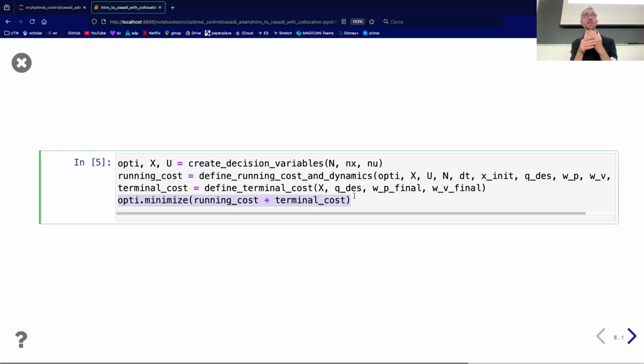Because so far I had only created the cost, but I didn't specify the cost to the optimization variable. So opti, which is the object that is containing all the information regarding my optimization problem, at the moment was not yet aware of the cost function. It becomes aware of the cost function when you call opti.minimize.